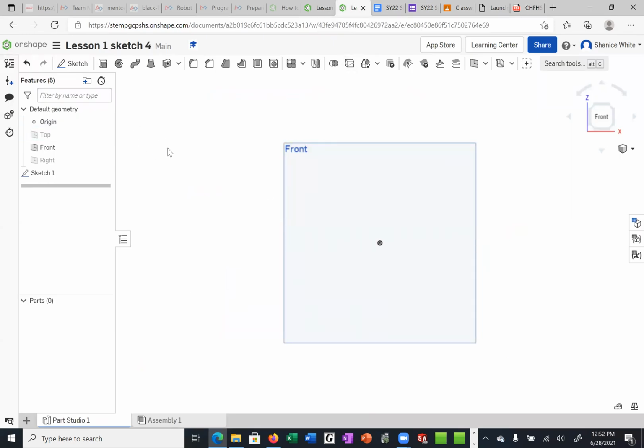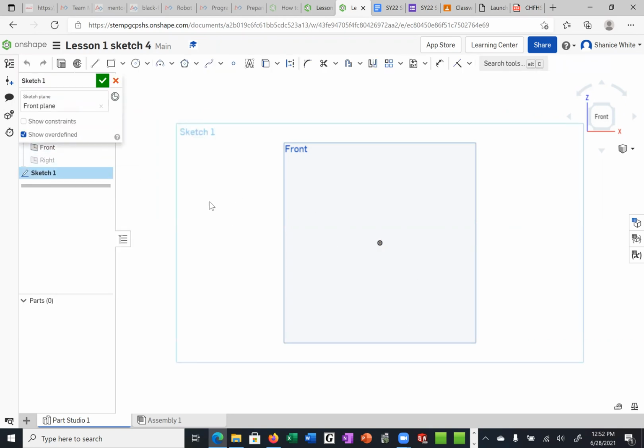First, I created a sketch on my front plane. So let me go in and edit the sketch. And I'm going to put in my two center point circles here. And I'm thinking I need a horizontal and maybe a vertical reference. So I'll put this here.